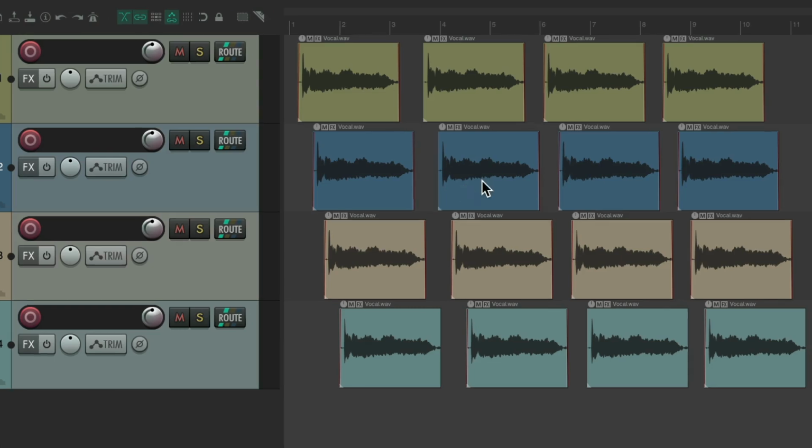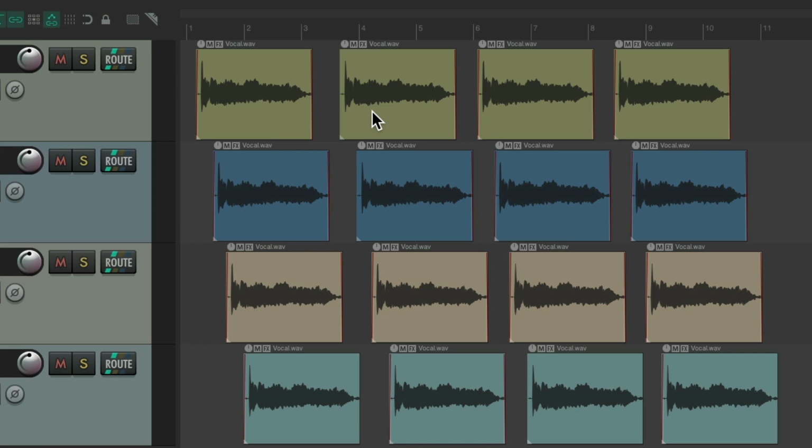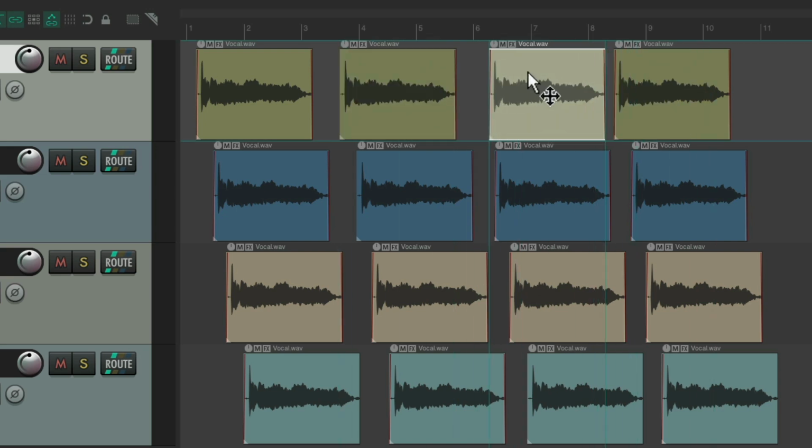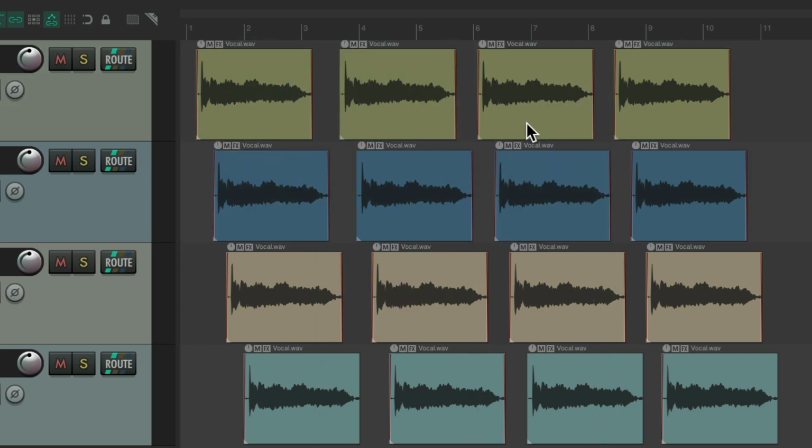But by default, if we left drag in the timeline, it's going to grab our items and move them as we move our mouse. Select this one, move it left and right, move it down to the side and back. And that's the default for left dragging in our timeline.